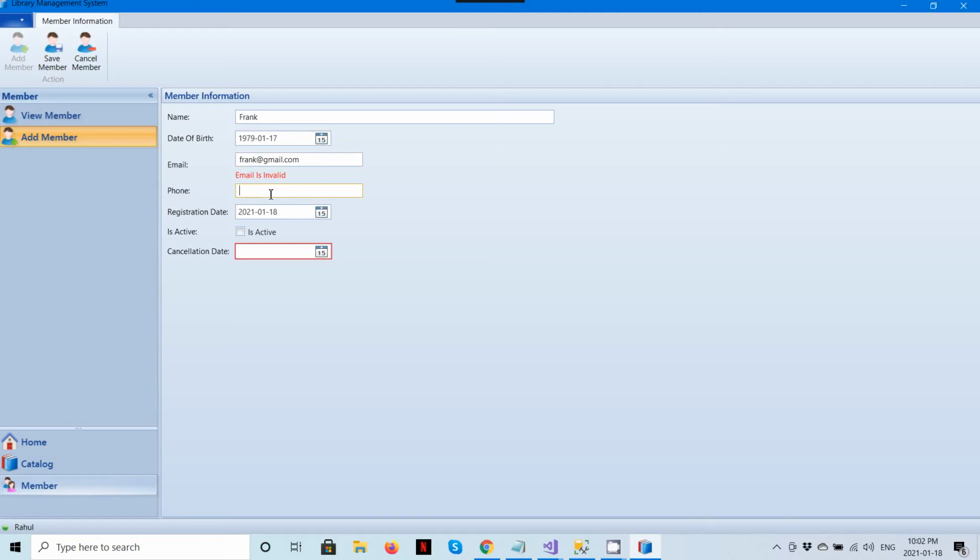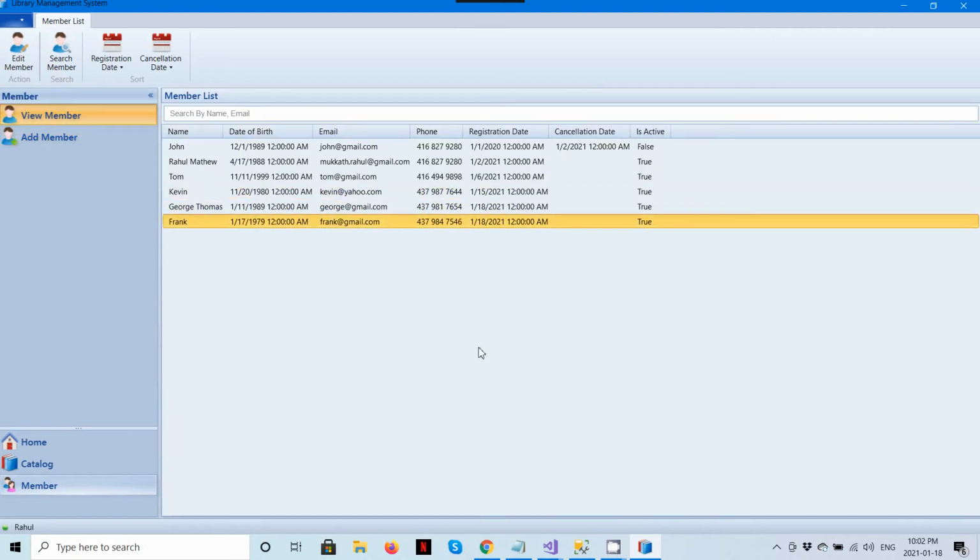Let's add some phone number. Let's select the is active, and now let's click save. We have it. Beautiful.